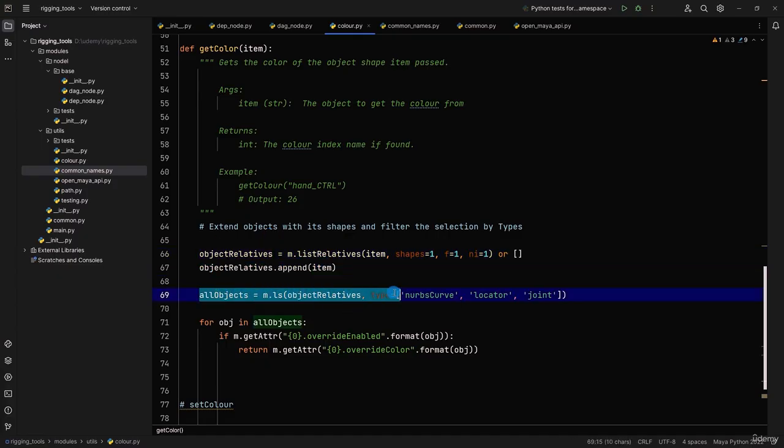Now, we want to check that the item we already have is one of these types. And then from those, with all the types that we have left over, we will cycle through them. And we will make sure that we get the color override information that is passed back to us. Okay, and that is if the color override is enabled. We don't want to bother with anything that's not enabled because it won't be colored or won't be changed. So perfect. All right, now let's do our set.